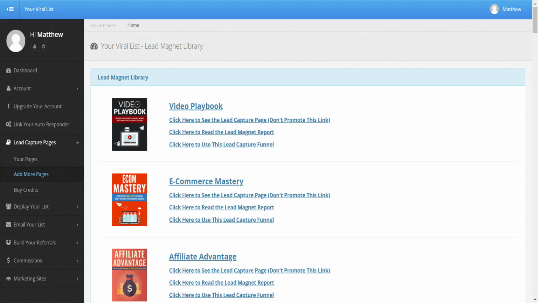For each of the lead magnet funnels, you can see the lead capture page for the funnel and read the report before using your credits to be able to promote the funnel. To see the lead capture page, click on the first link. As noted on the page, this is not a link for you to send traffic to. You've not added this funnel yet, so you cannot use this link to promote. If you do, then your subscribers will not be added to your list.